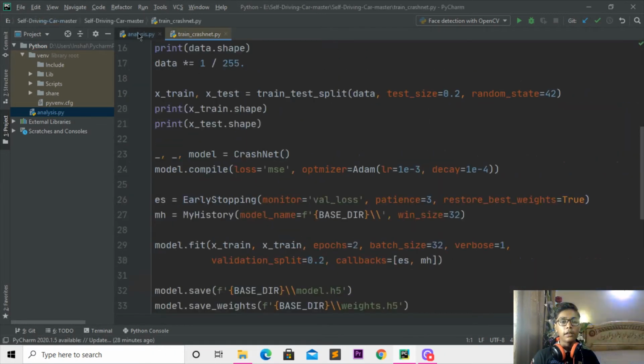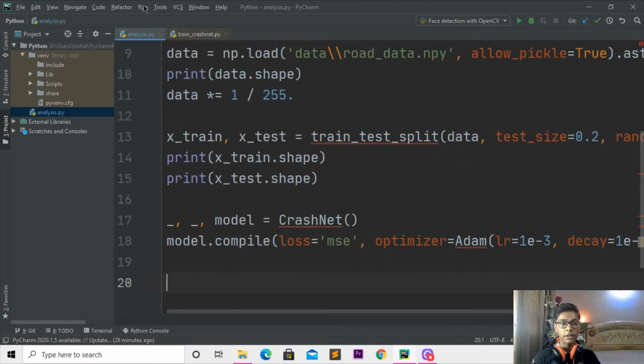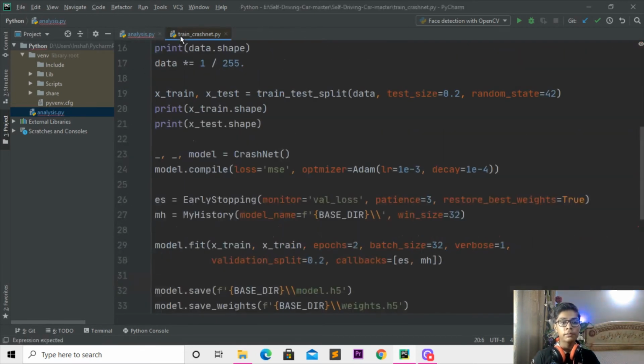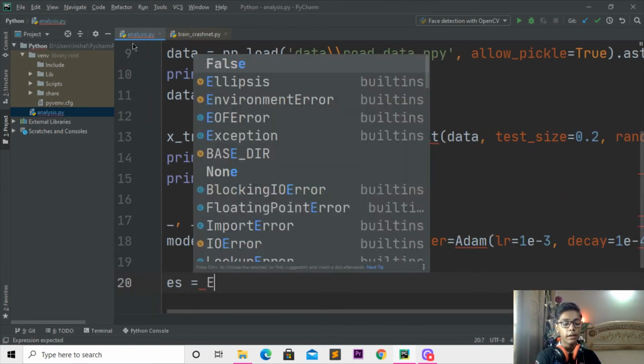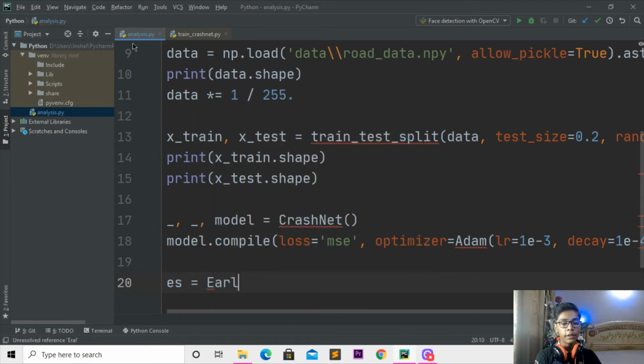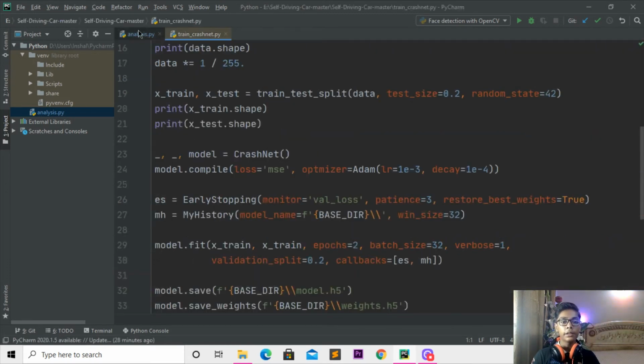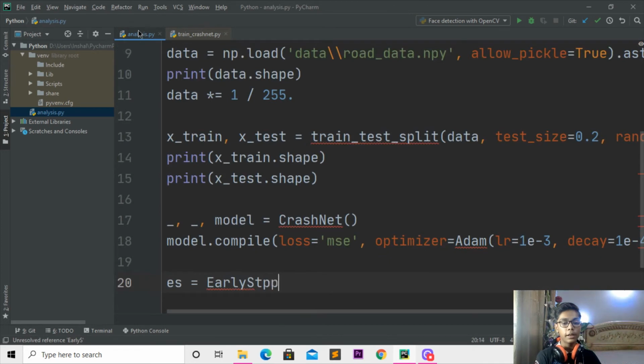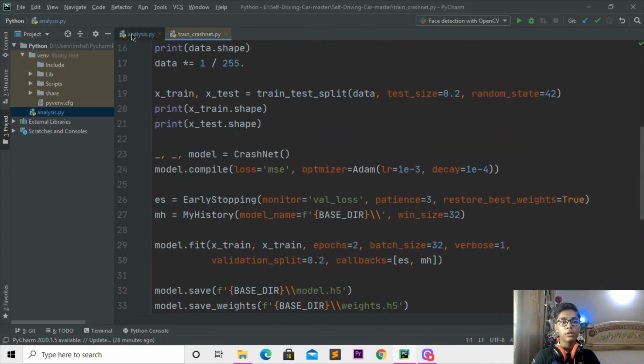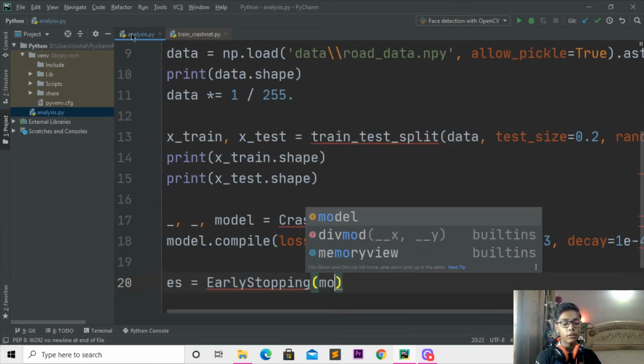Coming underneath here, I'll change that to es. If I move here, you can see we have written that. So here I'll write es equal, and change that to early stopping. So I'll write that, then change that to the bracket here, and write monitor.